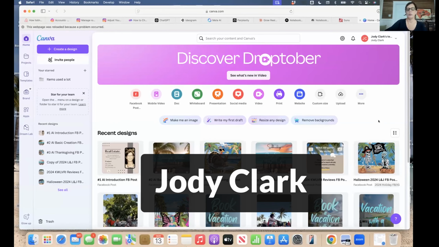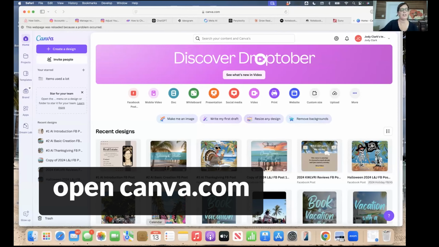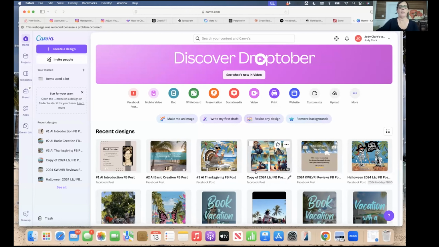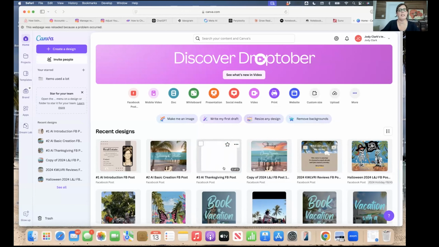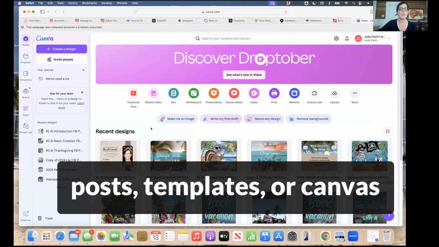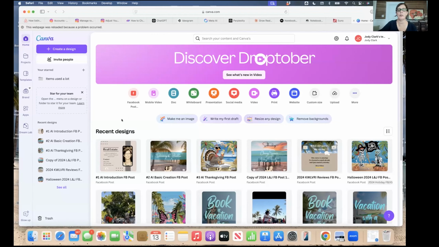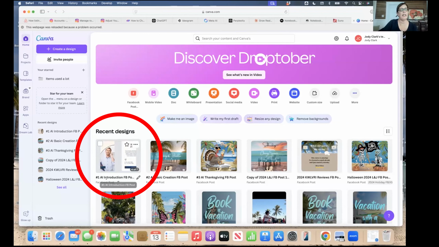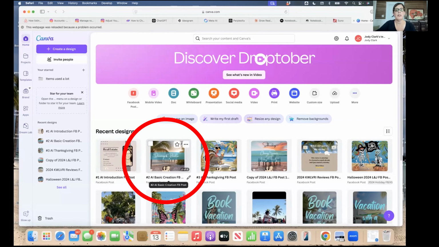So first off, what we'll do is open your actual Canva. Mine is already open here, as you can see. When you open it up, we're going to go through a process where I'm going to teach you, hopefully, 3 different posts or templates or canvases, depending upon what terminology you would like to use when creating your Canva project. As you can see on the screen here, I have them listed as a number 1 AI introduction, a number 2 here, number 3.